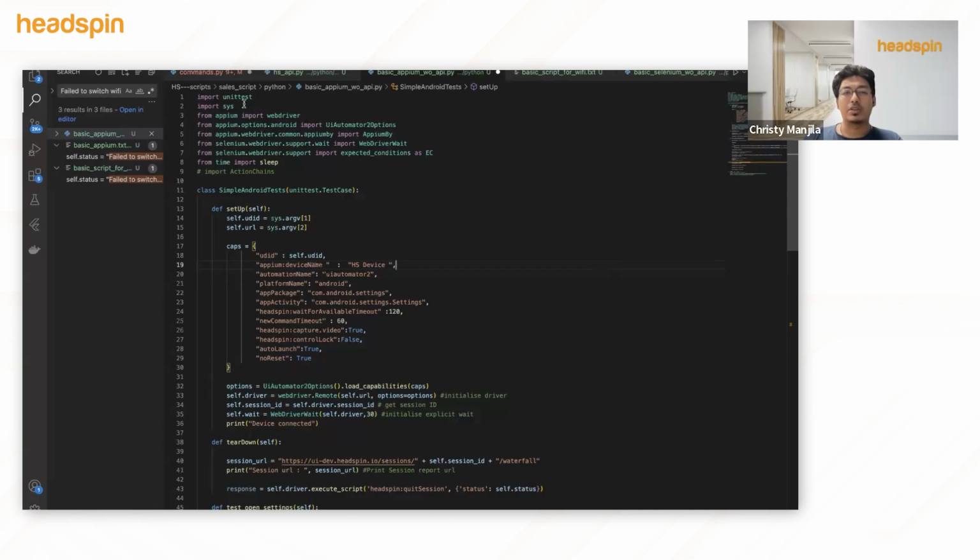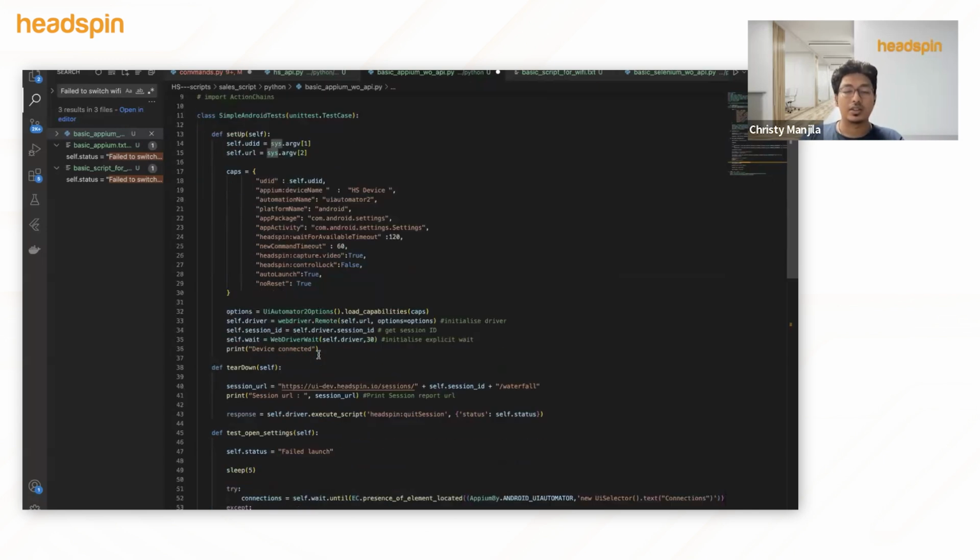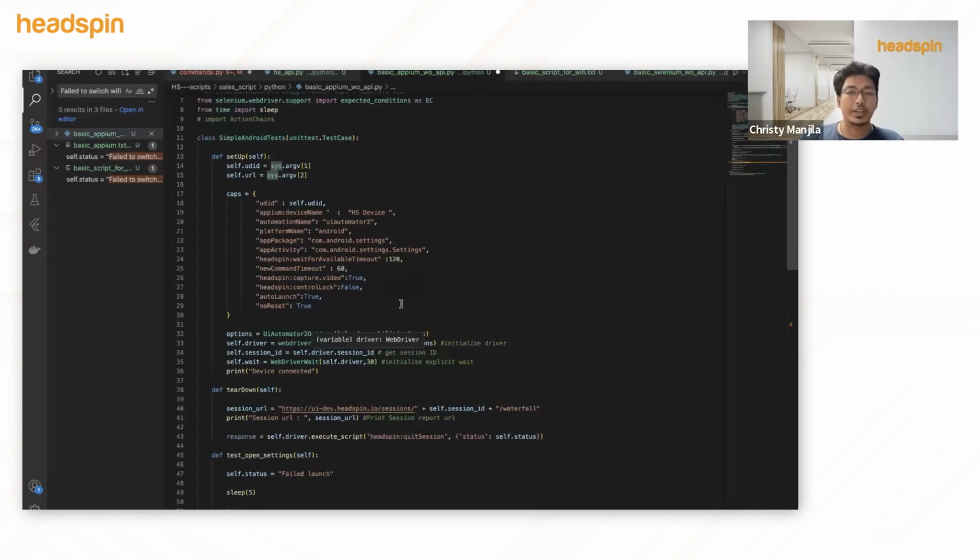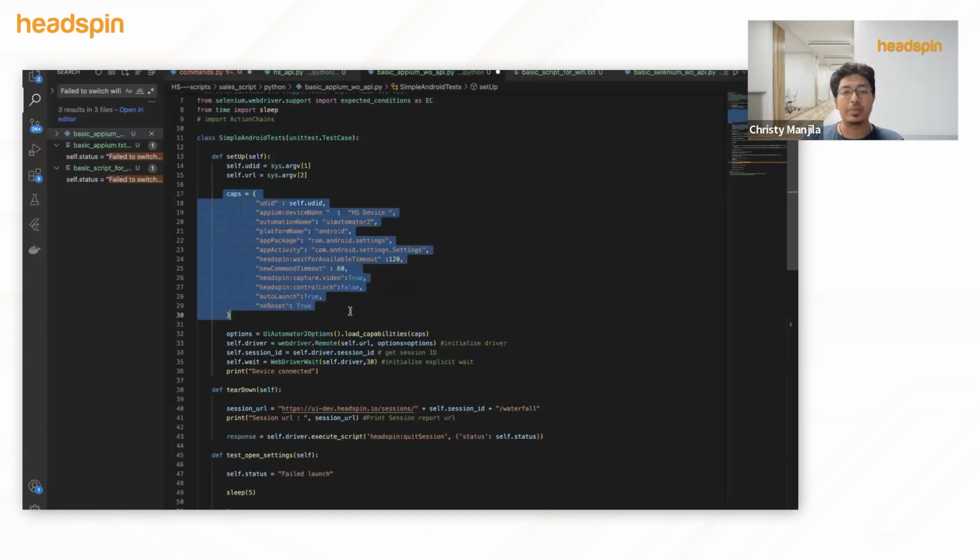Here you can see I have a few imports. I've written this script in unittest, so that's why I imported unittest. Sys is basically just to get arguments from my terminal. And then comes the actual format of writing an Appium script. You need a set of capabilities. Now it's options, so I've put these capabilities into the options section over here as UiAutomator2 options.